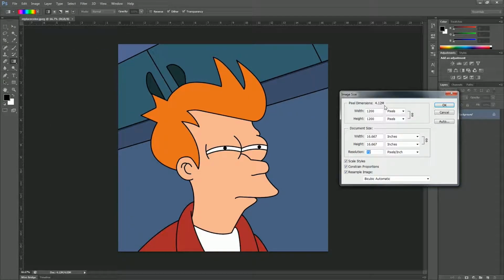Okay, so if we want to resize this, if I'm making a website and 1200 pixels by 1200 pixels is too big, I can simply change them up here. And all I would need to do is change the width. Let's say I want to make this half of its size. All I have to do is type in 600.